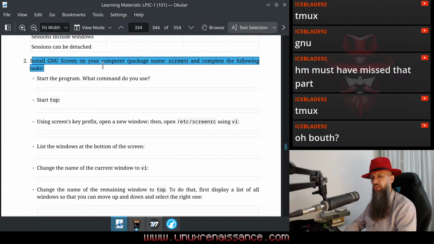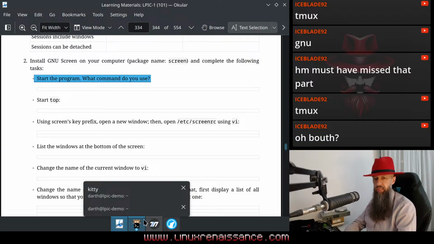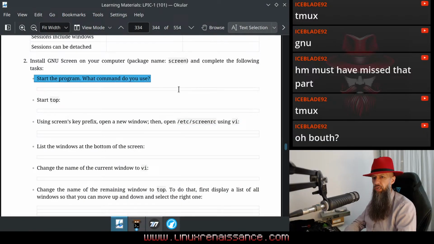Install GNU Screen on your computer, package name screen, and complete the following tasks. Start the program. What commands do you use? We already did all that, so we are not going to do that practically now. Just answer the questions. So how do you start screen? Which is the command to start screen?